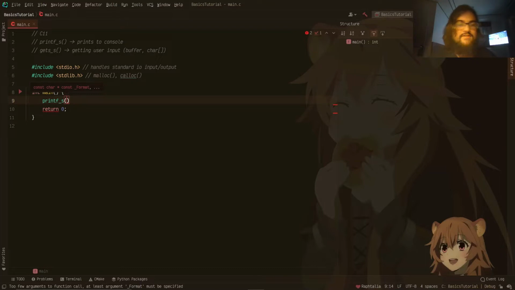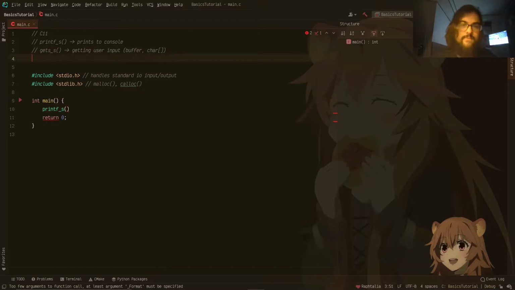And as you can see, this function takes something called a const char pointer to a const format, right? So it's a parameter called format, and it's a const char pointer. So what is a const char pointer? You will see this a lot: a const char pointer, and then here we have a var name. So what actually is a const char pointer?